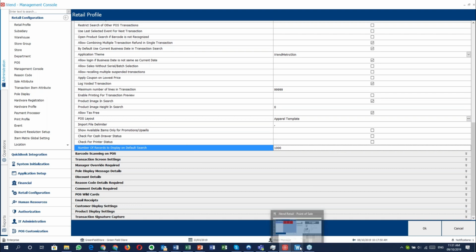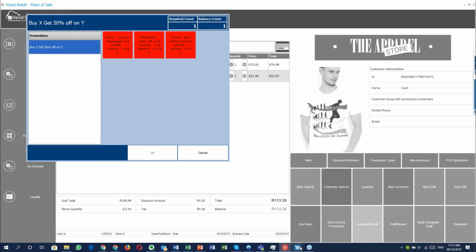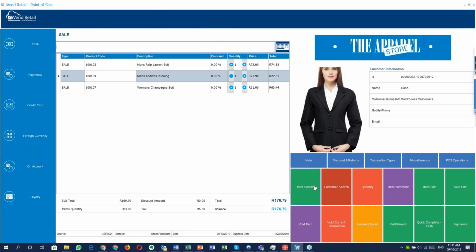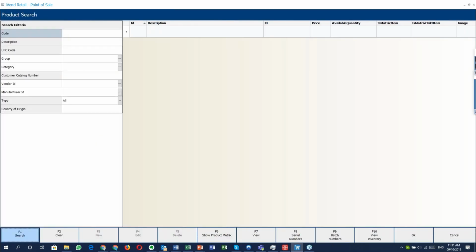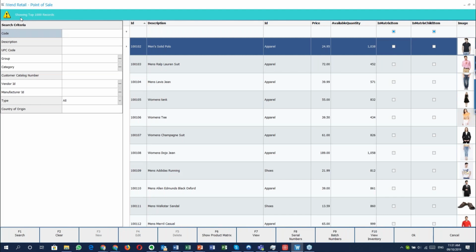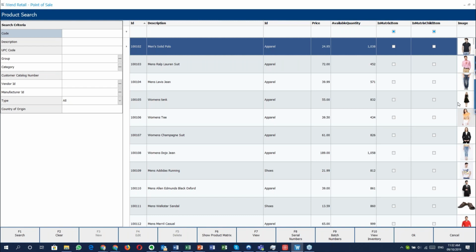You'll actually see that if I do an item search and I go search, you'll see up here it says, showing top 1,000 records. The reason for that is it's a bug with Windows that we've had before with handling of memory leaks, because when the pictures are loaded in here, they can overload the system. They can cause an error in Windows that a patch of Windows has now fixed. So yes, that is one of the issues.